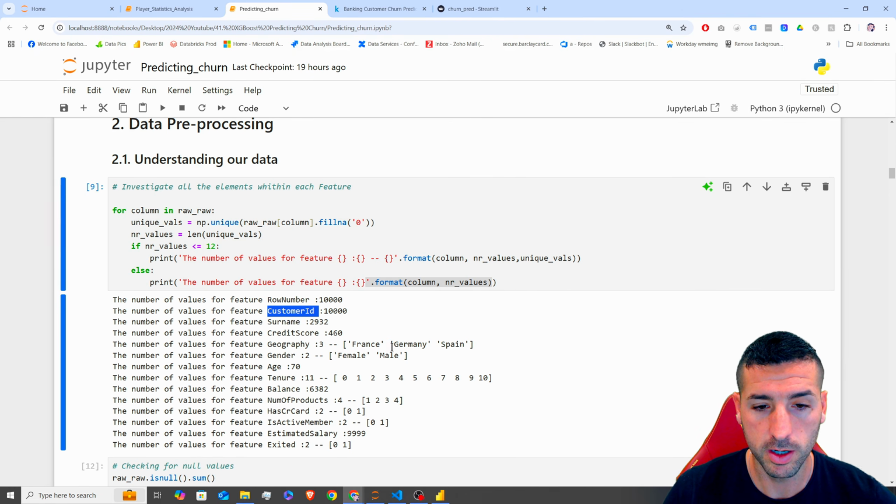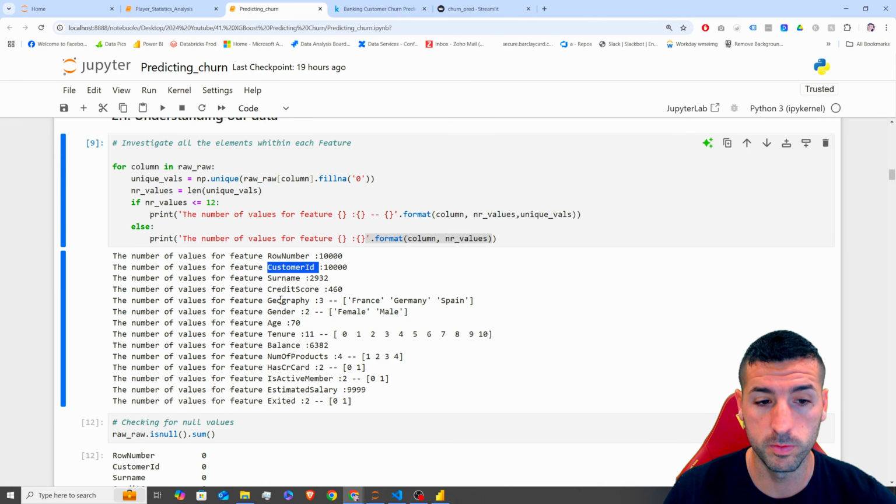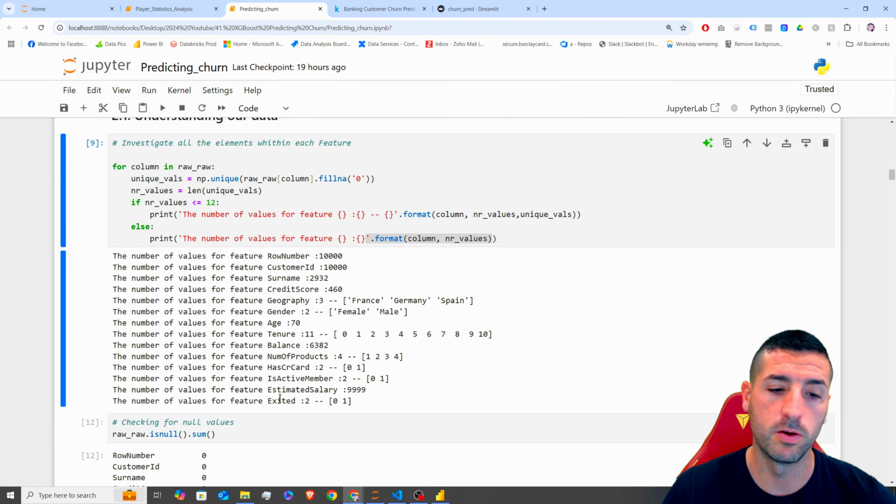Then if you check, our categorical columns are geography, which has 3 different countries; gender, with 2 genders; tenure, with 11 different tenures; and number of products, with 4 products. Then has card is a 0 or 1, is active member is 0 or 1, and also exited is 0 or 1.